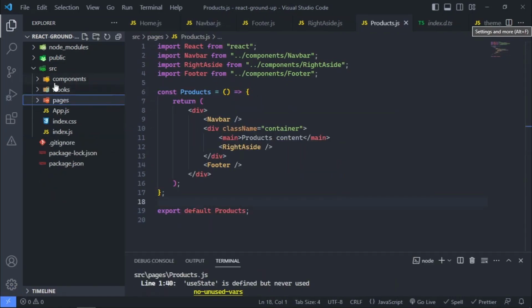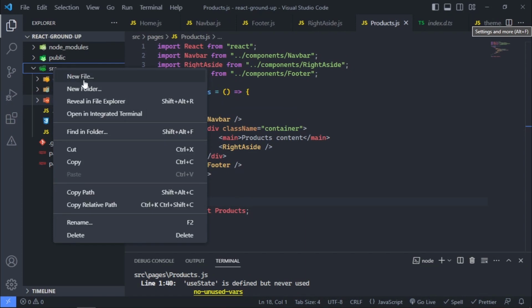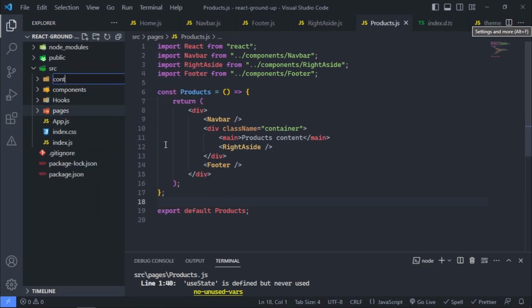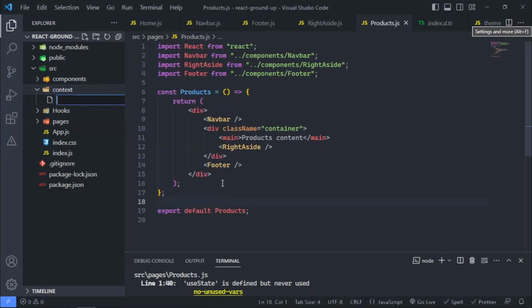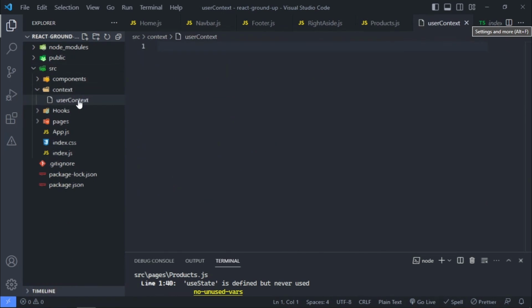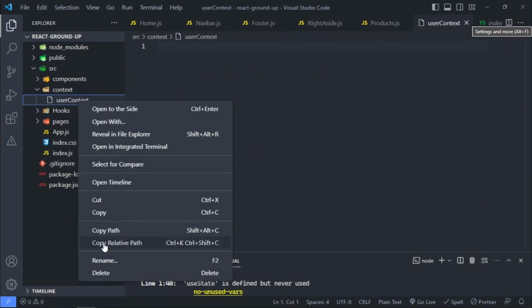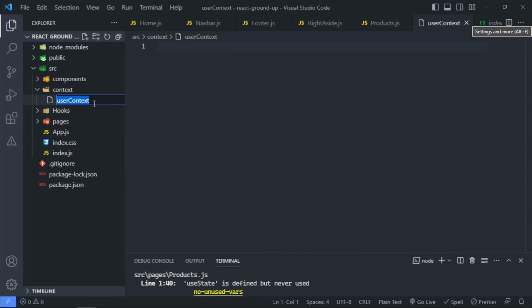So I'm going to go ahead and create the context folder. I'm going to call it context, and with this file structure, you can store the different contexts you'll be using in your application. The first context we are going to be using is the user context, and it's going to serve as a central store for all the user data. So we're going to be able to update and use the user data from this context in all parts of our application.